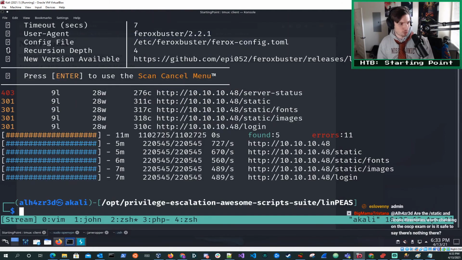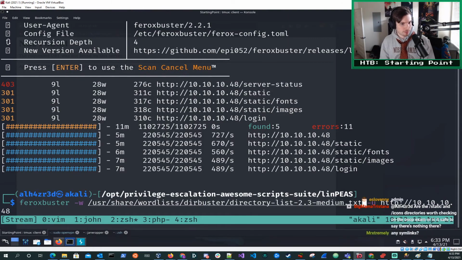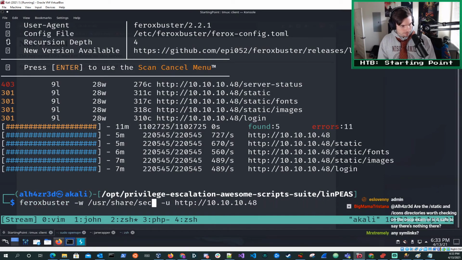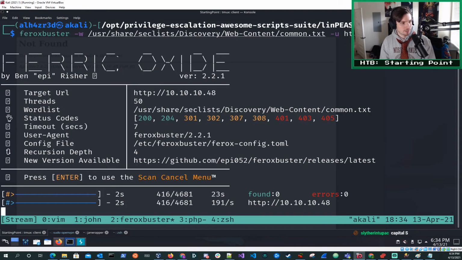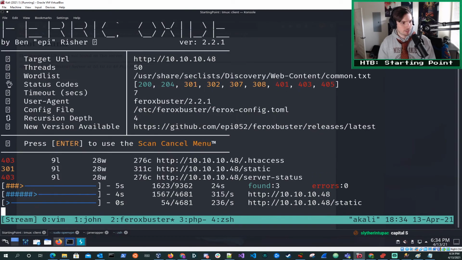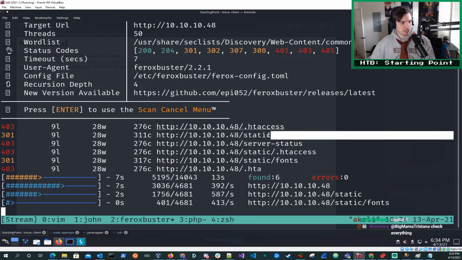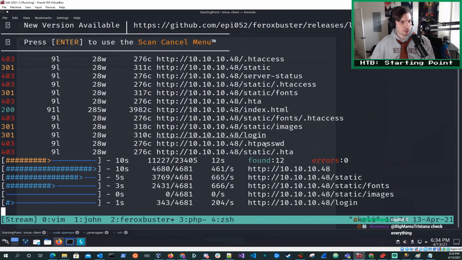Let's see. Maybe we could try another word list. Let's try a different word list perhaps. Why is it not auto-completing? I guess we'll try that. Let's see if it finds anything new. Okay, .htaccess is new. Nothing about uploads.